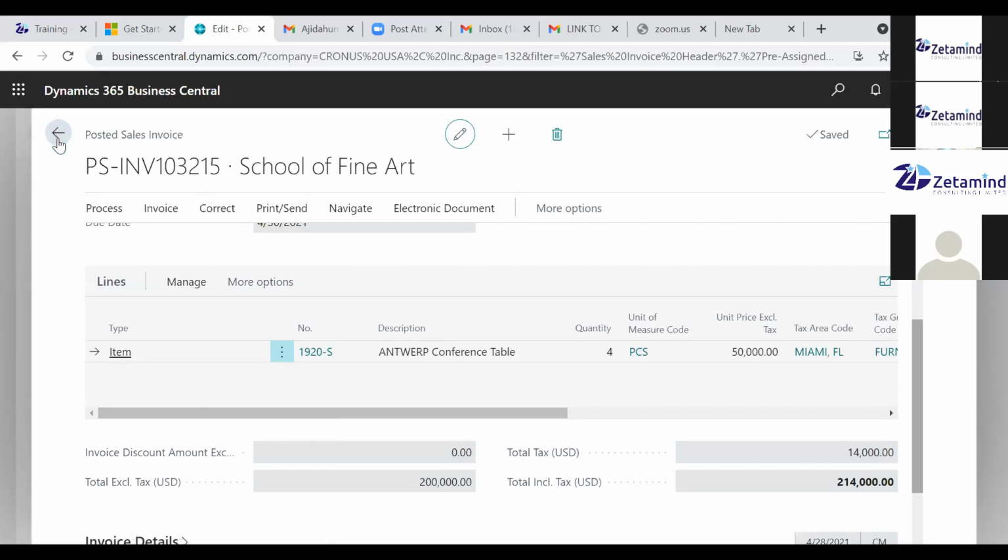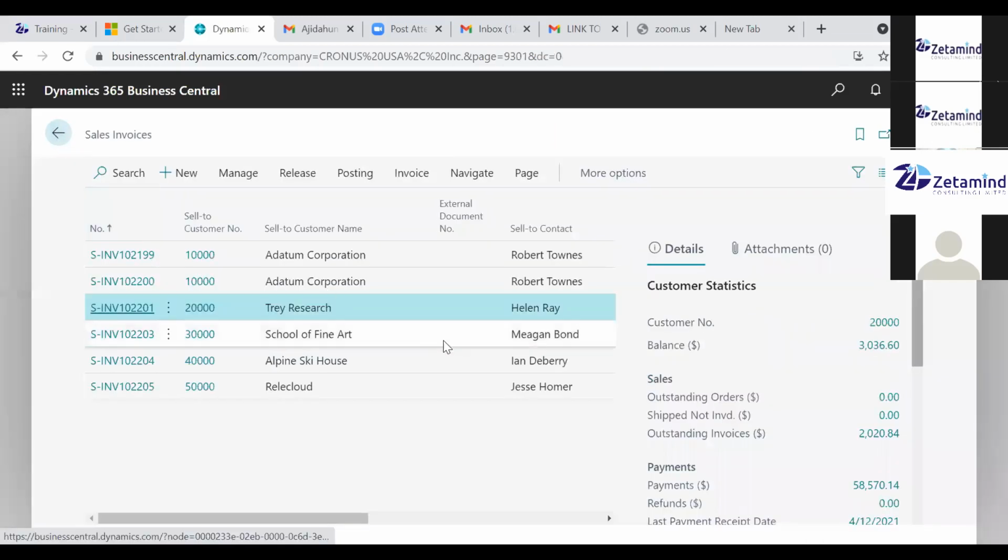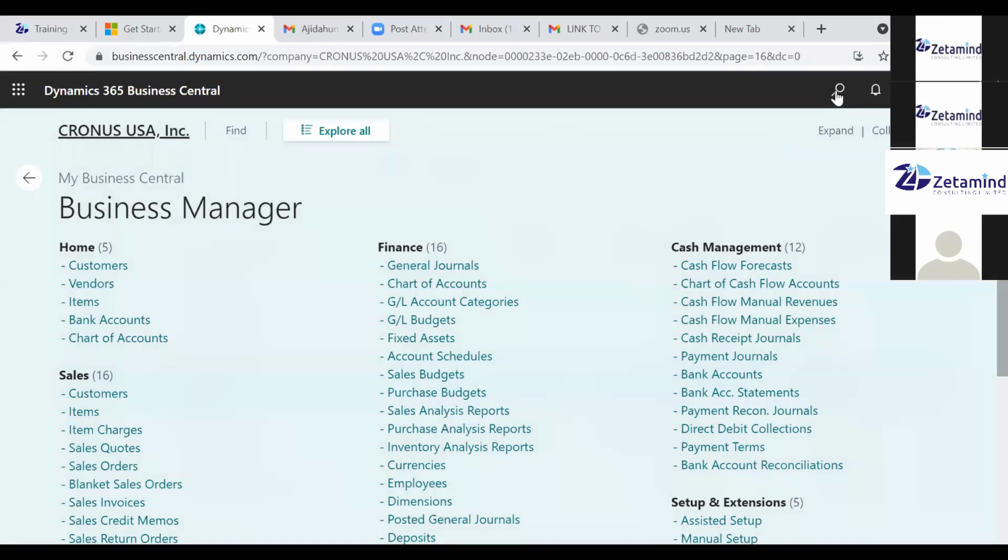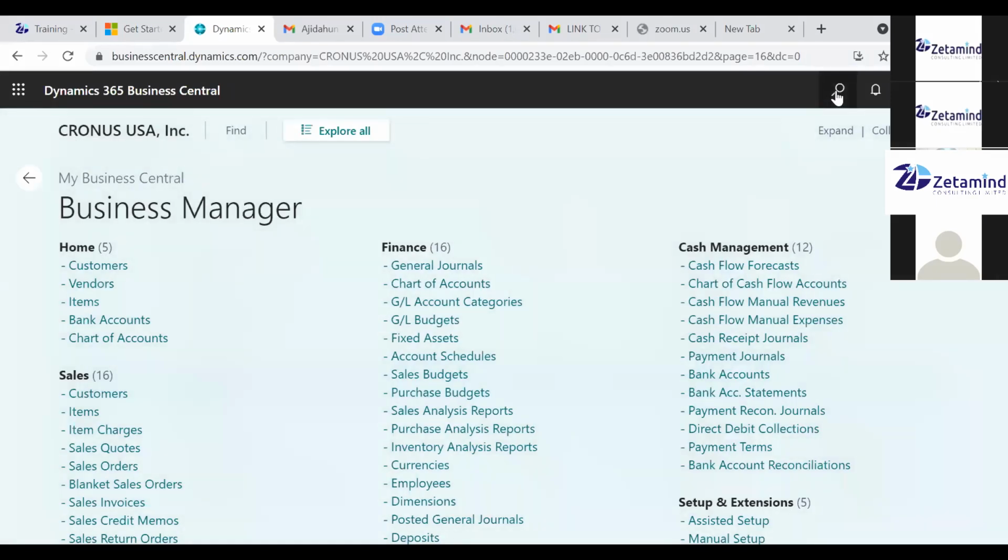So assuming the customer is paying for this particular invoice, let's see how the system can generate a receipt. We have something called cash receipt.